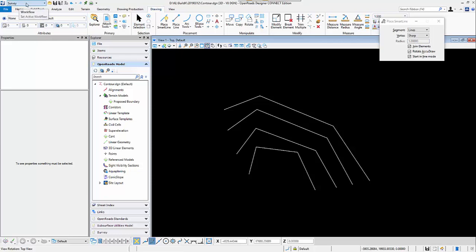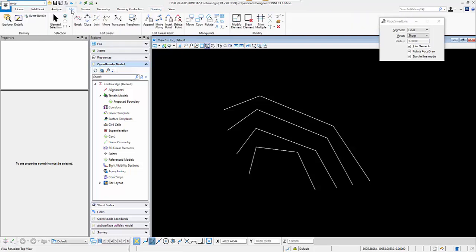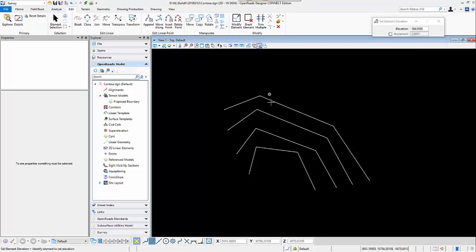We will have to switch to the survey workflow and then go to the Edit tab. In the Manipulate section, expand the drop-down list over here. We have Set Element Elevation. In the tool settings box, we can input the elevation that we want to set.